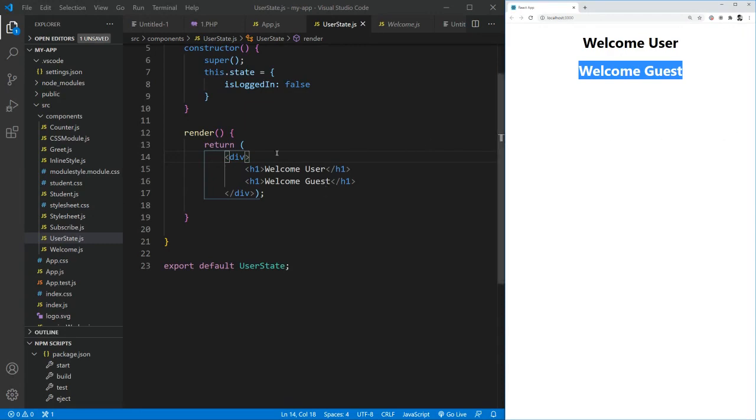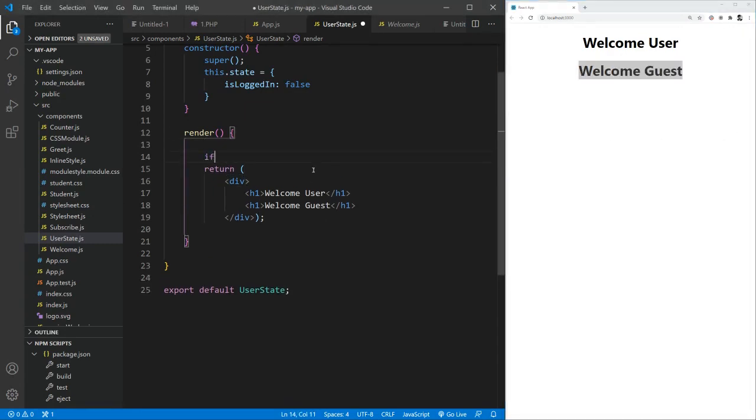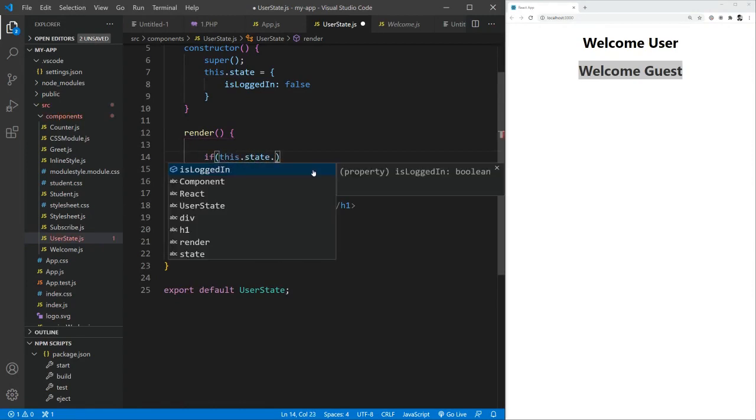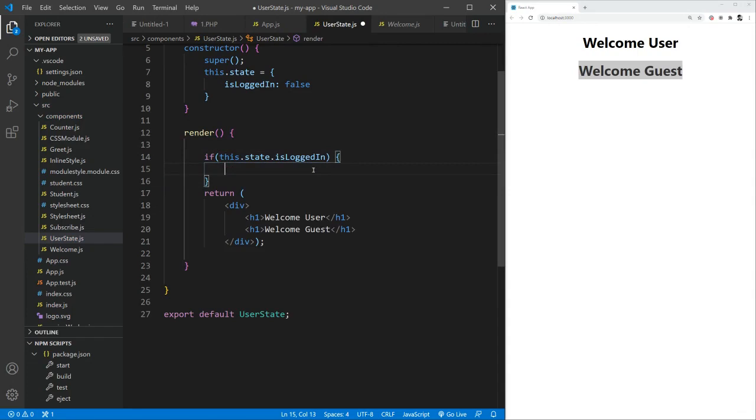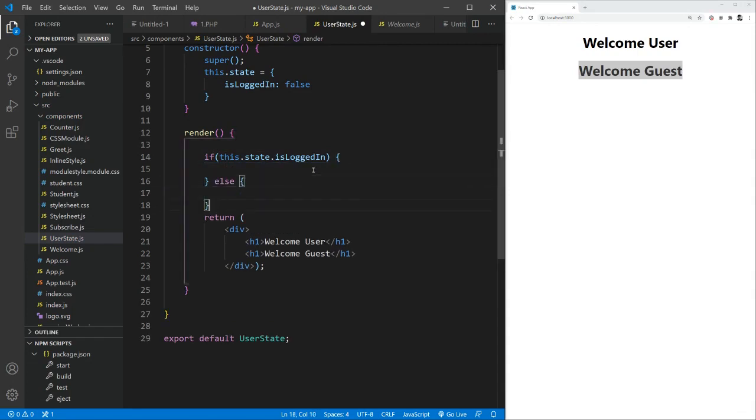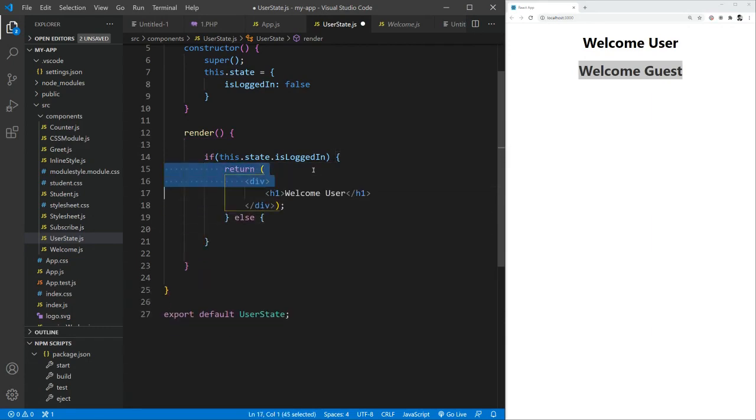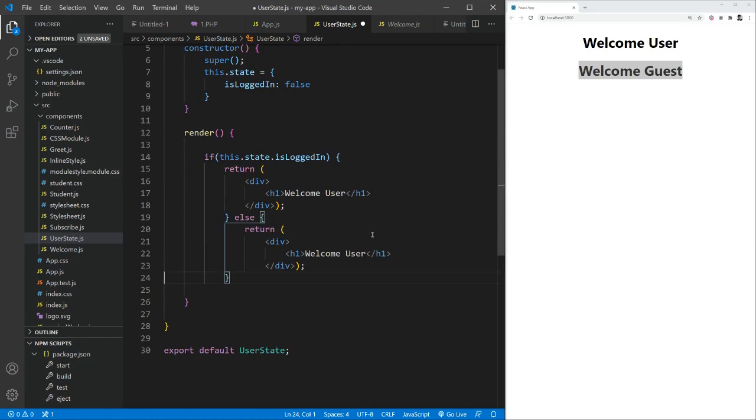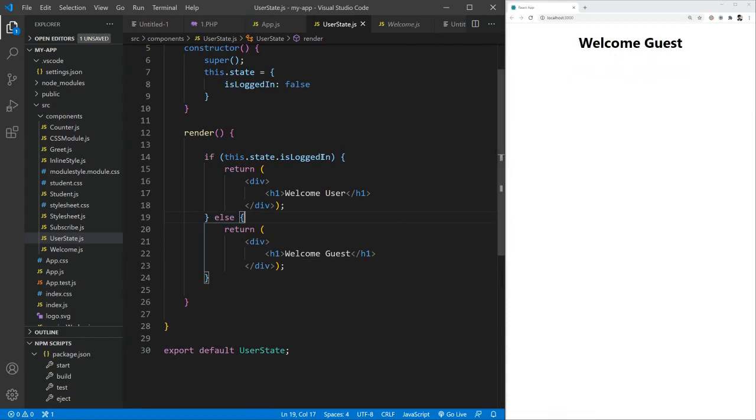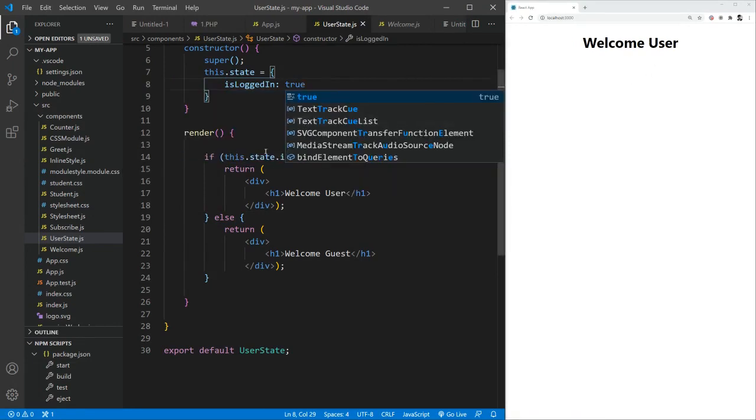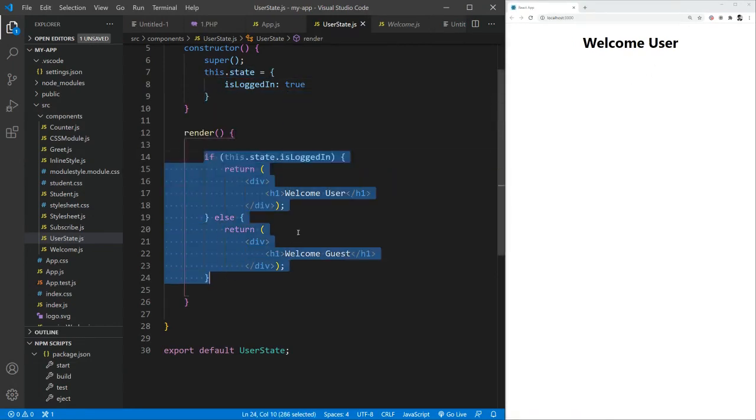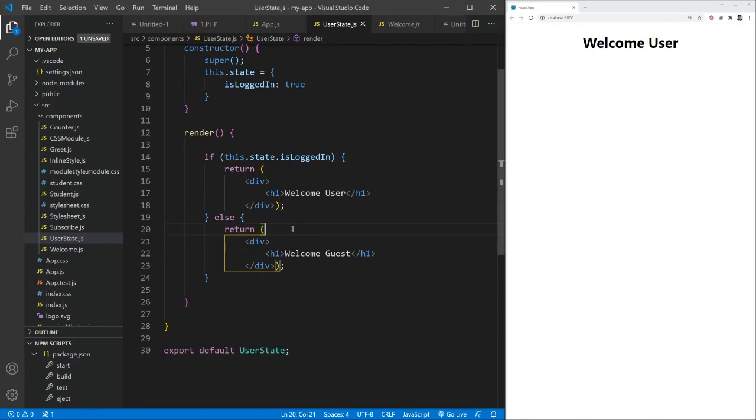So we'll start with the first method. To do that, we can check the state. If this.state.isLoggedIn is true, then return, for example, the first part, which is welcome user, because we are logged in. And if that person is logged out, then show welcome guest. So now you will see one of them. Why? Because we are not logged in, it's false. If we make it true, then the other one appears. So this is basically your first approach, using if else for returning what we desire.